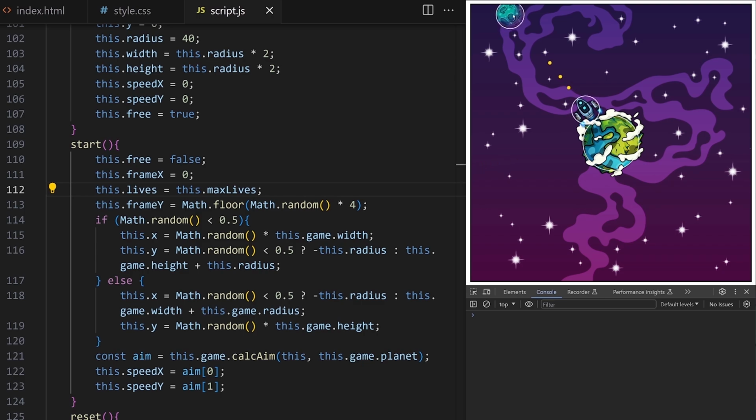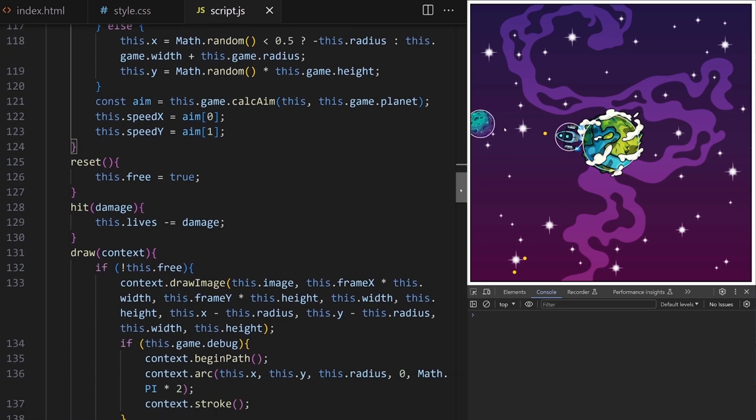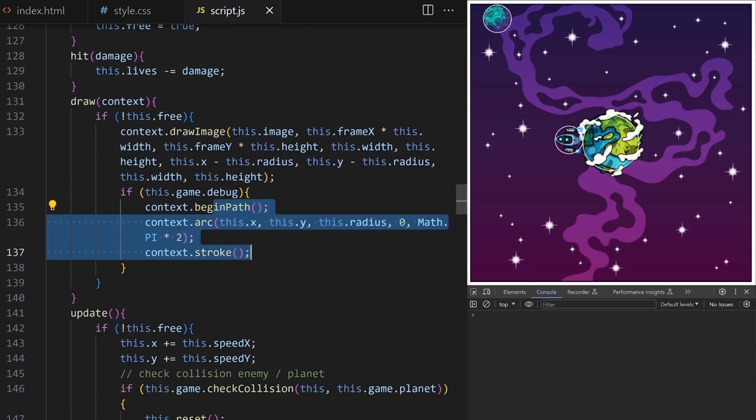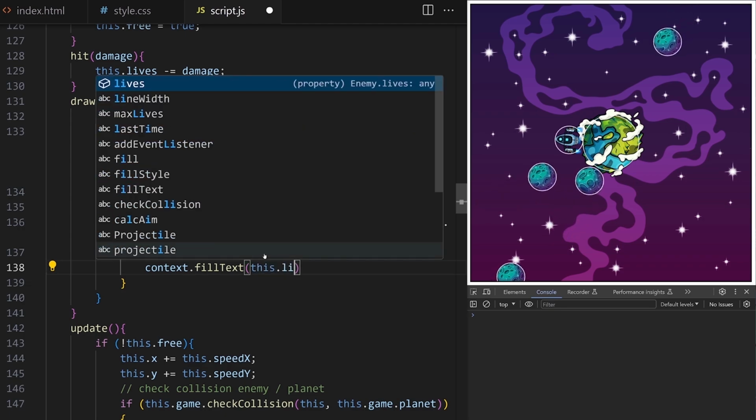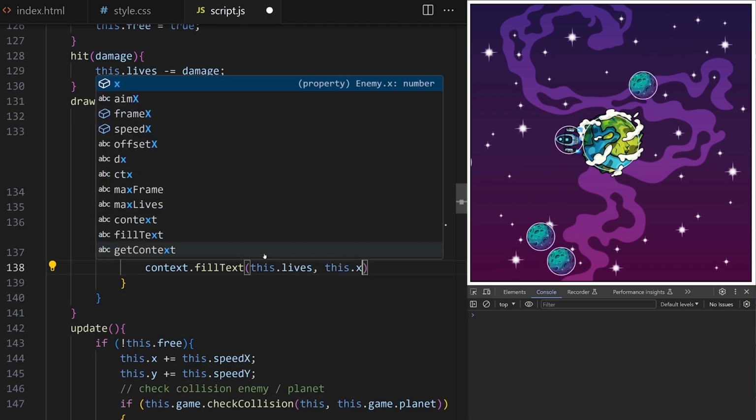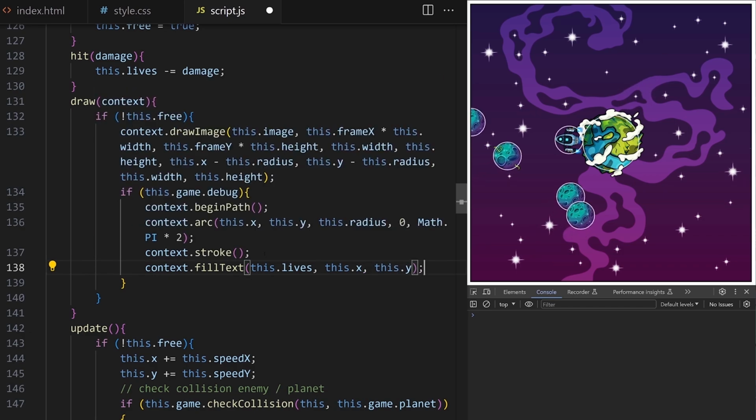When the debug mode is active, I want to display the number of lives as a big number drawn over each asteroid. We will do it here inside this conditional code block that runs only when debug is active. I call built-in fill text method that takes at least 3 arguments: the text to draw and x and y coordinates of anchor point in relation to which the text will be drawn. The text I want to draw is this.lives property of the enemy, and we want that number to travel around as the enemy moves, so I give it x and y coordinates of the enemy.